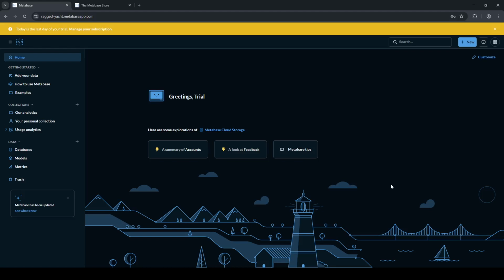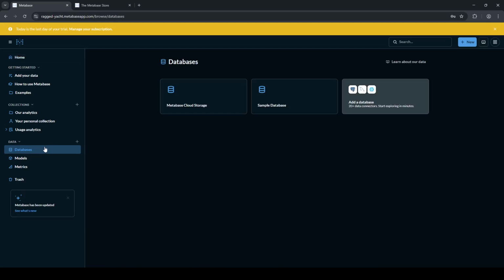First, head to your Metabase site and sign in. From the main dashboard, open the admin area. You can get there from the settings menu, usually found in the top right corner. In admin, go to the databases section. This is where all data connections live.